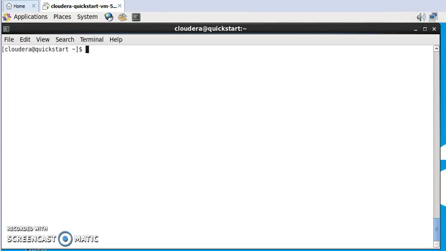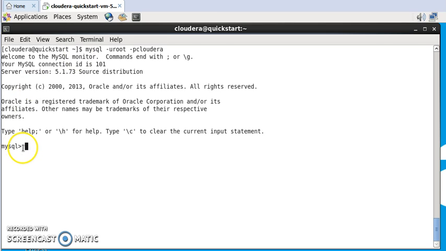Let's connect with MySQL. User password, which is Cloudera. We are connected with MySQL. Let's see what databases exist.